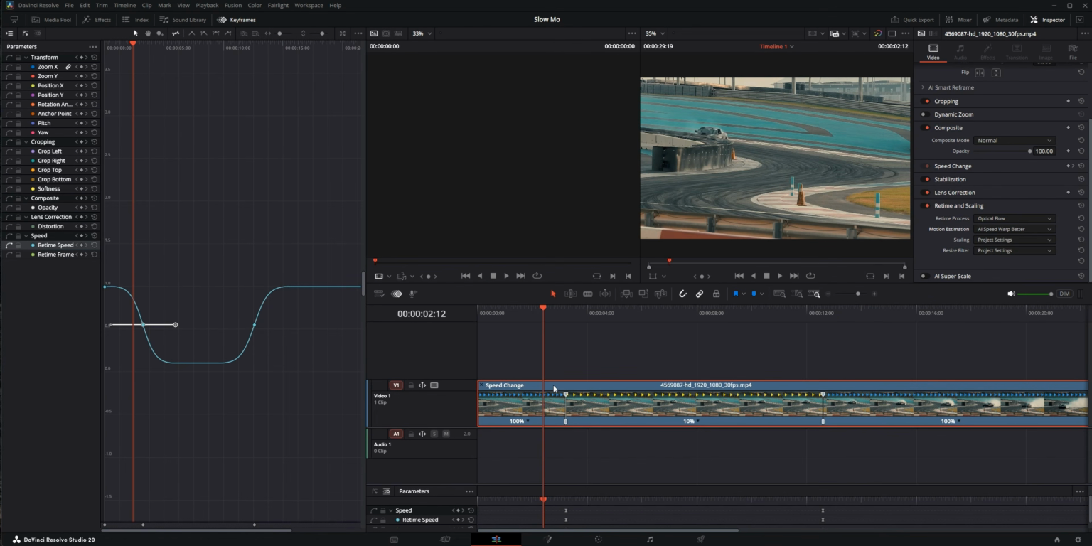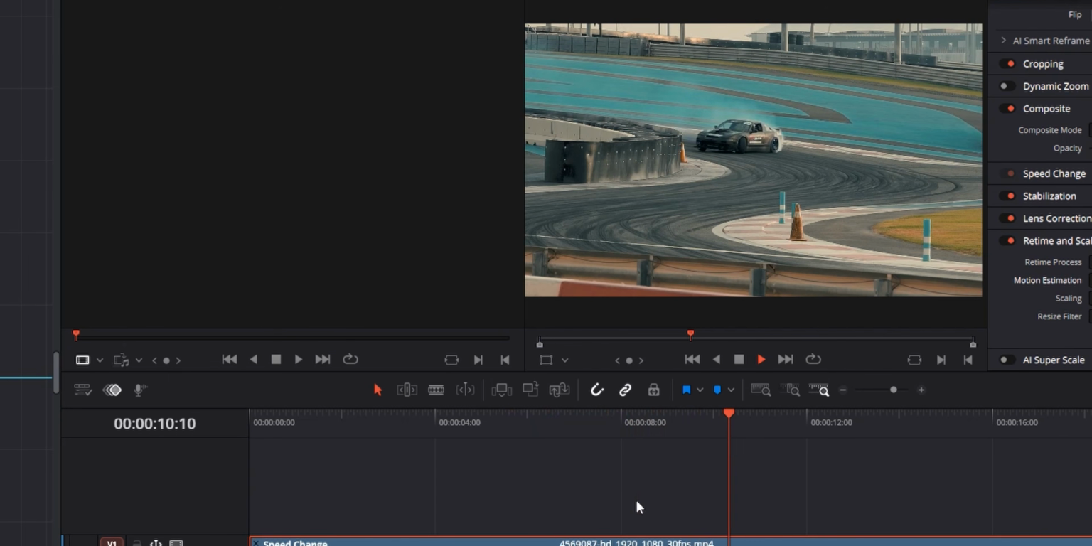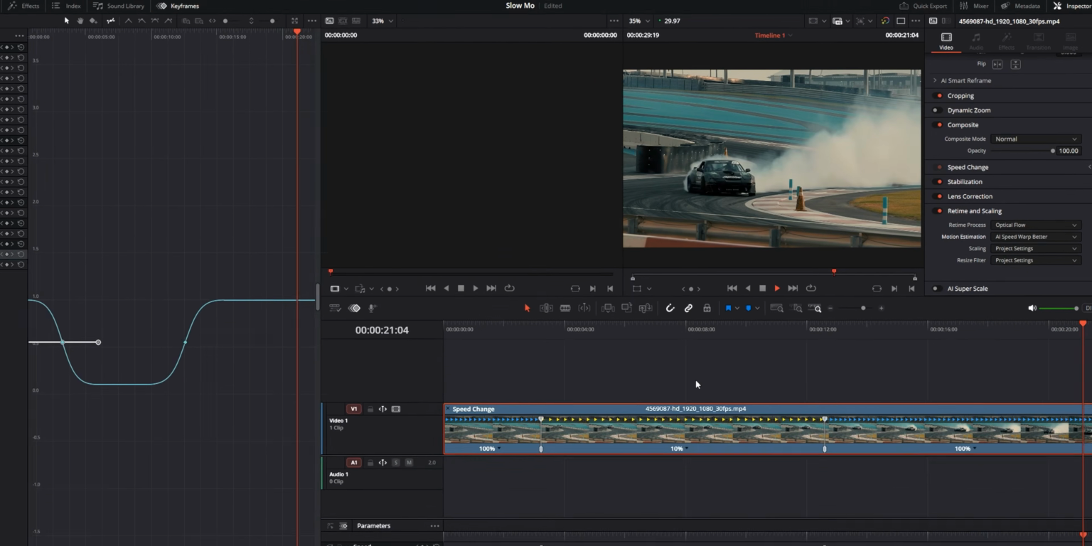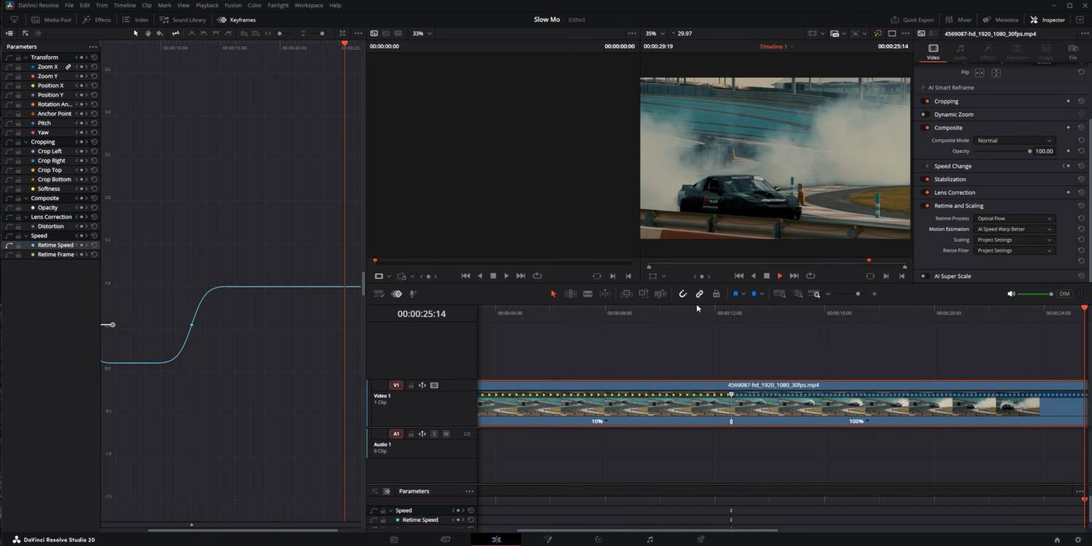And let's just play this back and see. So you can see it was a nice slow-mo, then it exits without being jittery. Boom, there you have it. Smooth buttery slow motion. And this is basically how to slow down a section of your clip.